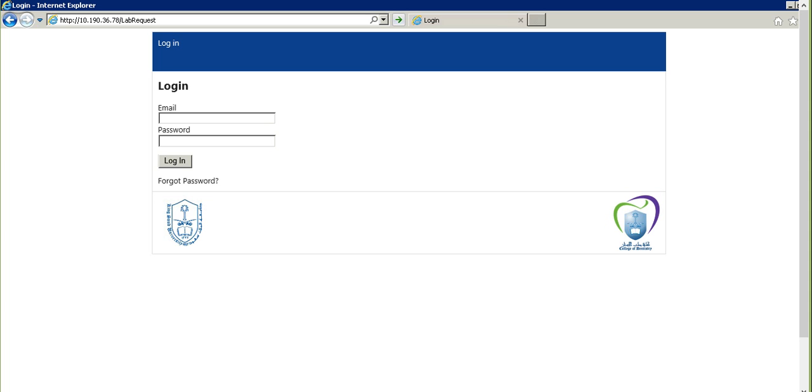To enter a case using the lab request form, open your web browser and enter this address to go to the lab request form. This is an internal web address for the university, so this will only work if you are connected to the university's network. To log in, enter your email address and your password.